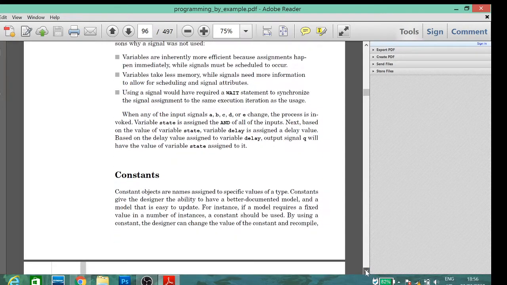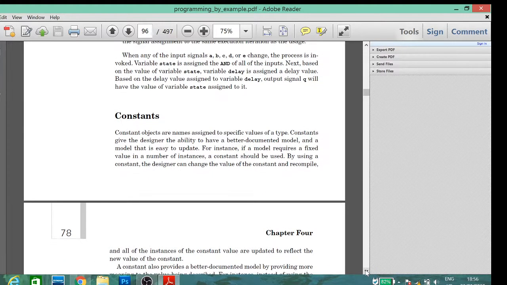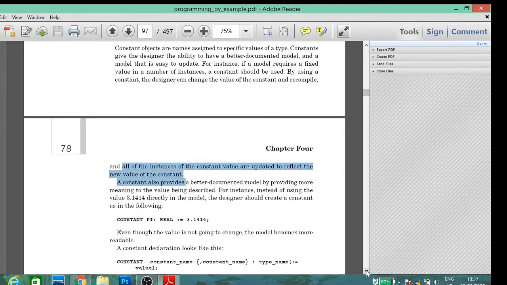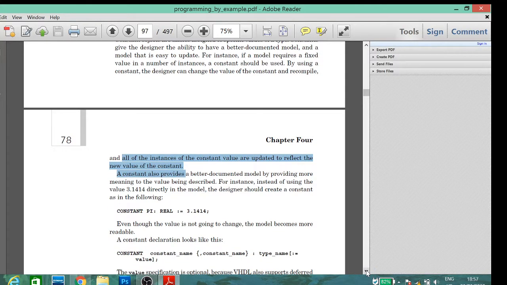Constant, as I have already introduced, the constant object assigns a specific value of the type. Constant gives the designer the ability to have better documented models and a model that is easy to update. For example, if a model requires a fixed value in a number of instances, a constant should be used. By using a constant, the designer can change the value of the constant and recompile it, and in all the instances the constant value is updated to reflect the new value. That means if you are using a constant, it gives a better outlook from the designer.